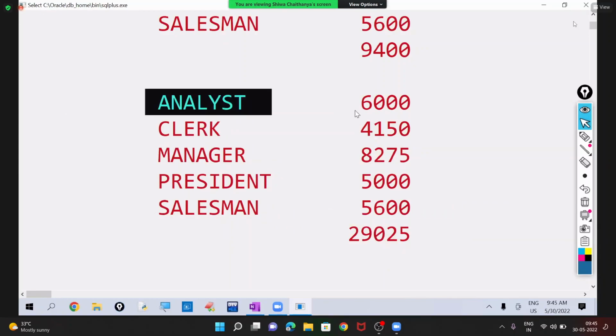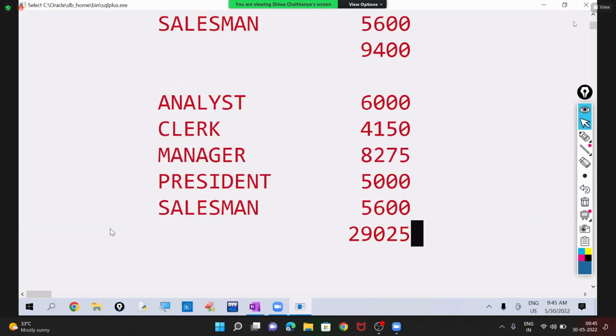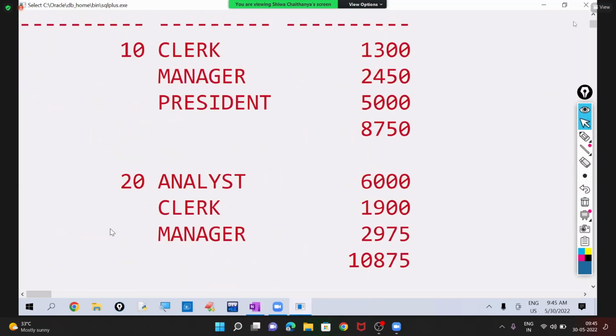So if we use cube function, this result it is giving extra. If this one is not there, roll up function. Okay, because of using cube function, it is also calculating subtotals according to the job. Is it clear? Just if you observe the output, you can understand.